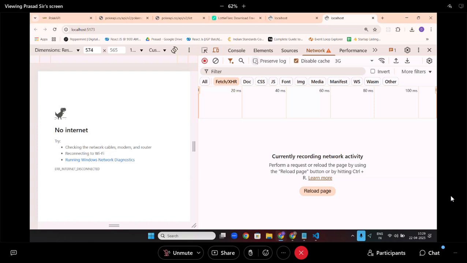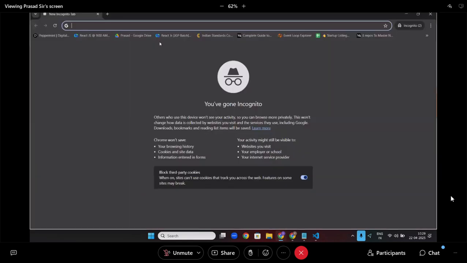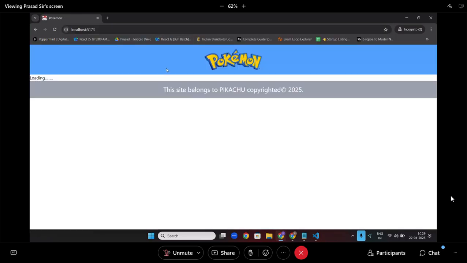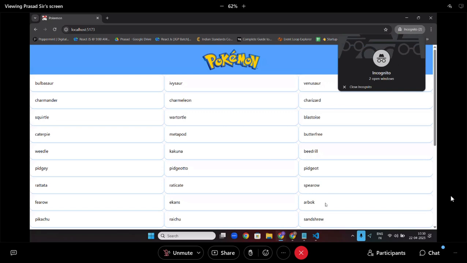Disable cache. Let me go here. Now, everyone see this. Because of cache, it is coming quickly. Now, online see it here. I will load one more time. Now, the problem is with the cache.